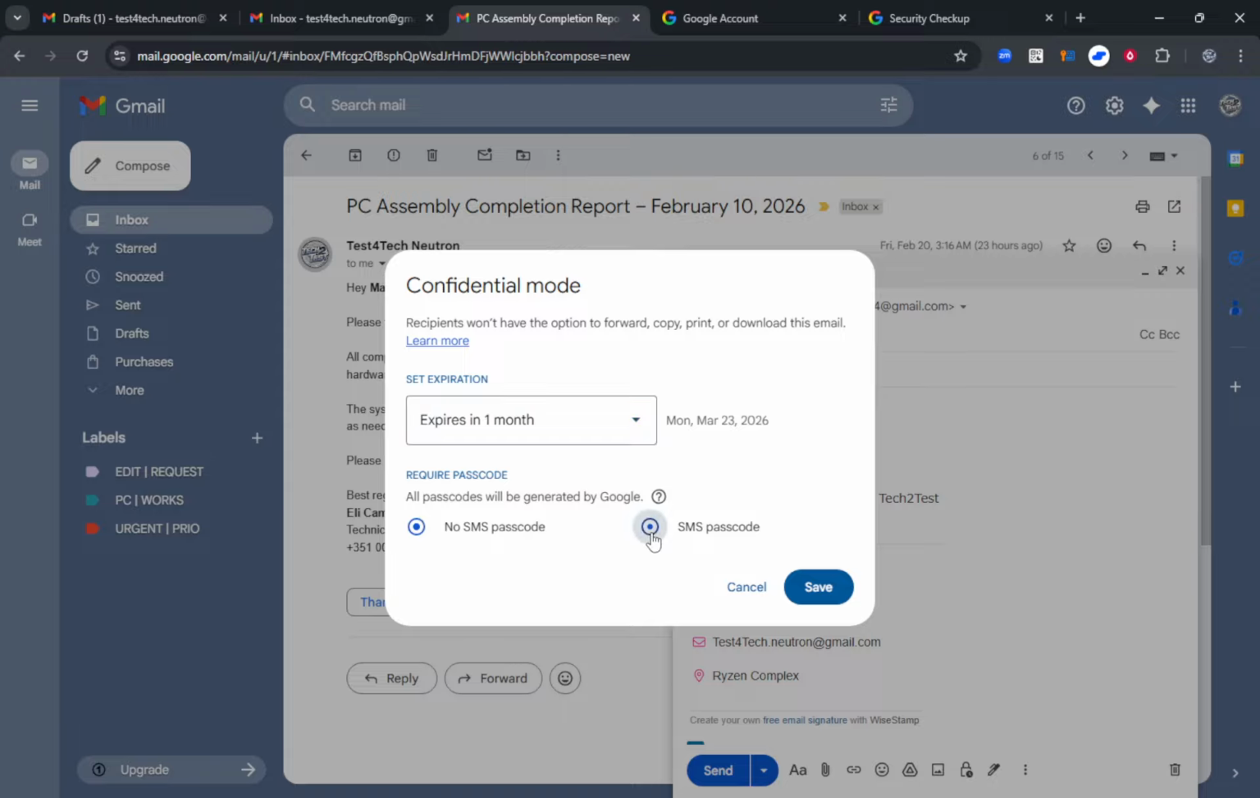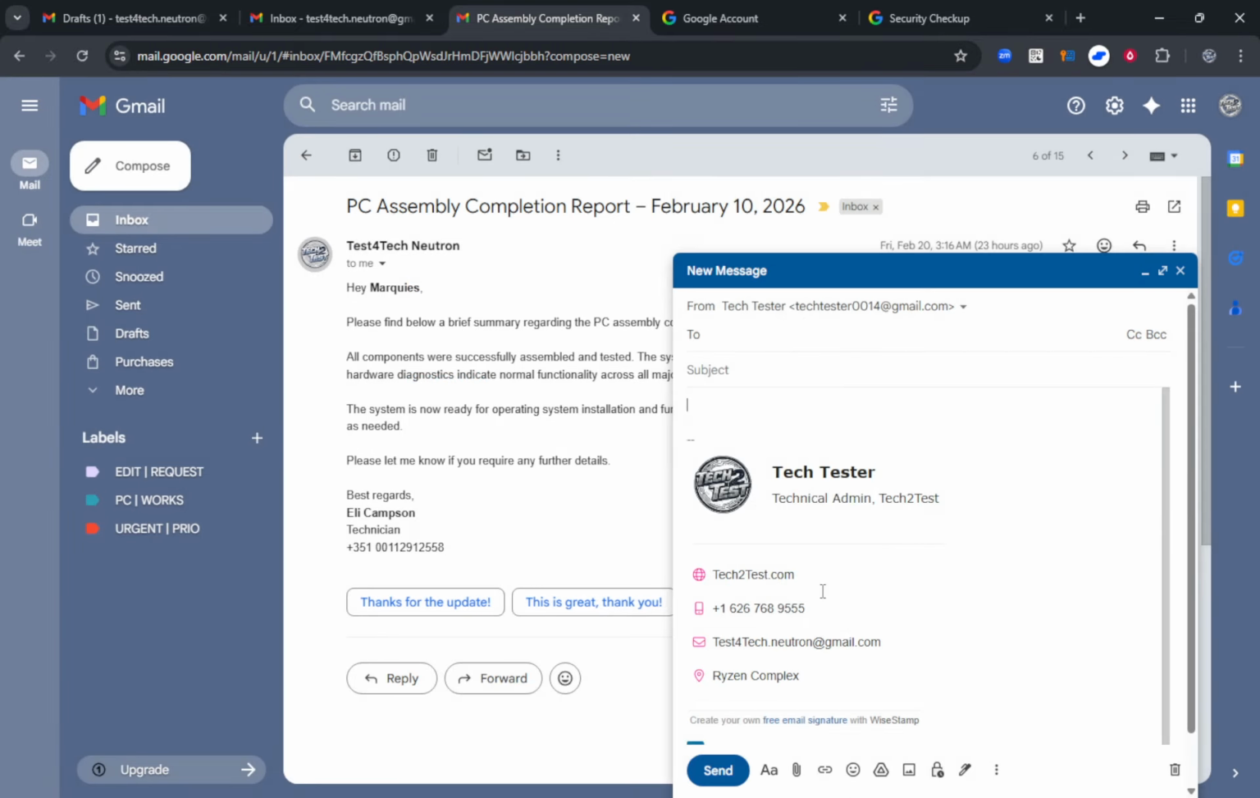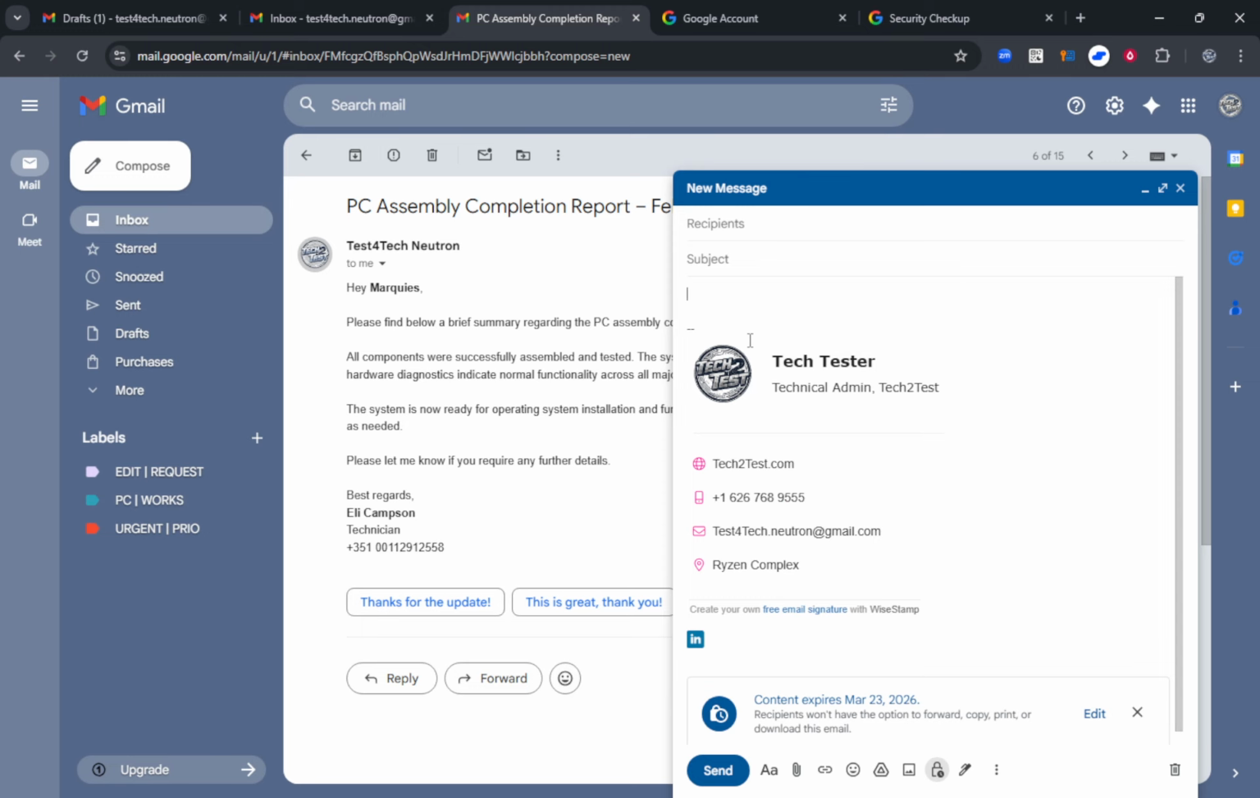Gmail will then prompt you to enter the recipient's phone number so they can receive the passcode. Make sure you use the recipient's number and that it's entered correctly. Once sent, the recipient will need that code to open the message.